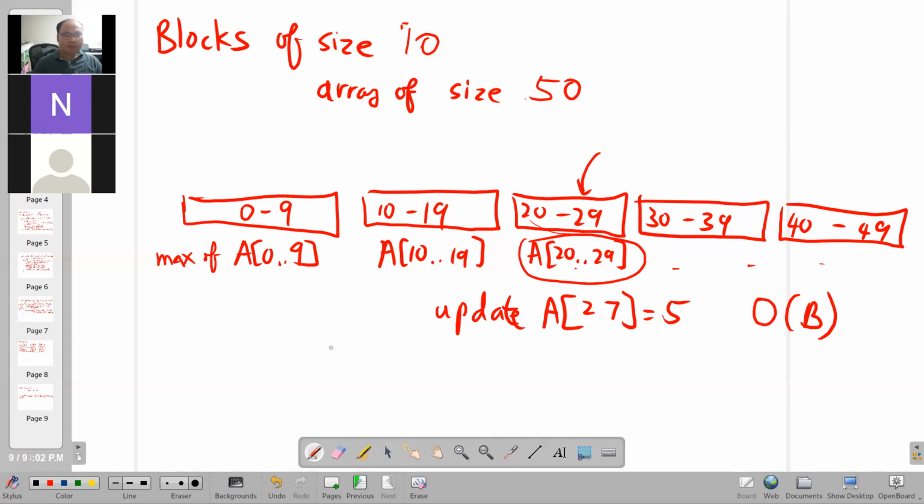Okay. Now, what about querying? If you want to know the maximum of A[25..28], what are you going to do? Well, it's not any of these pre-computed maximums, so you just go into the array, look at those 4 entries and compute the maximum by brute force, just like you always do. Just do a loop from 25 to 28 and compute the maximum.